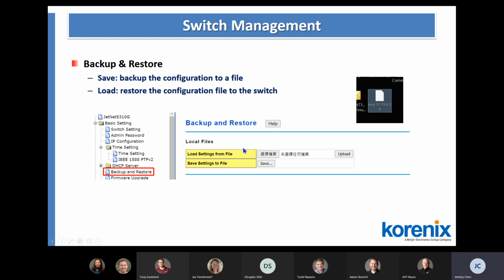And in our web interface, you can see that it's not called backup. It uses save. You just click save and choose the directory. Then you could save the backup. You could save the configuration file, and then you could choose the configuration file to upload to the switch.